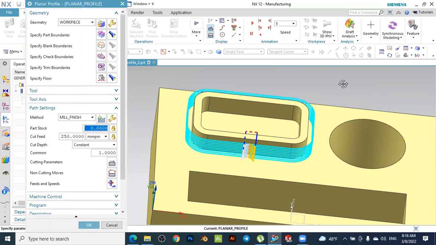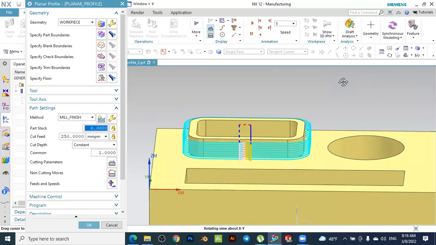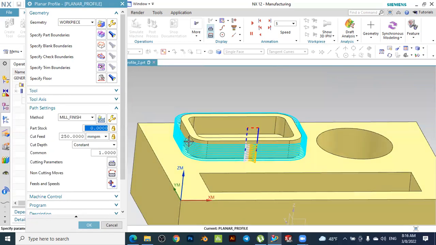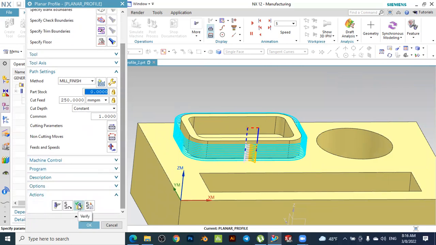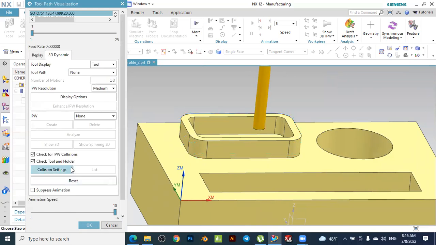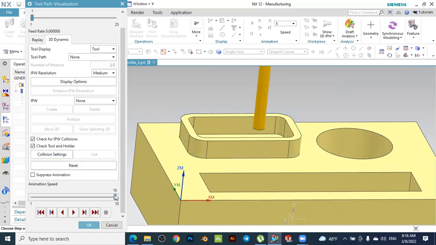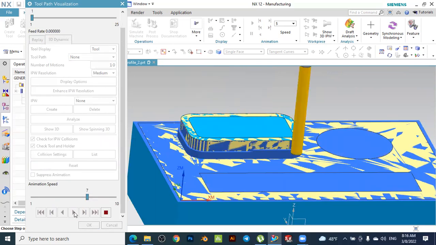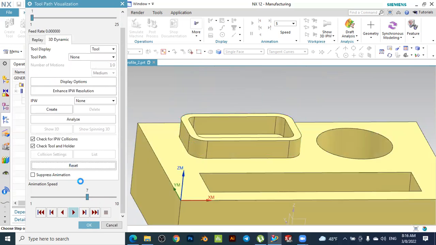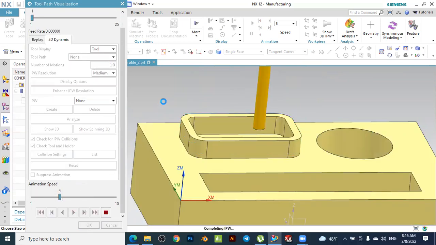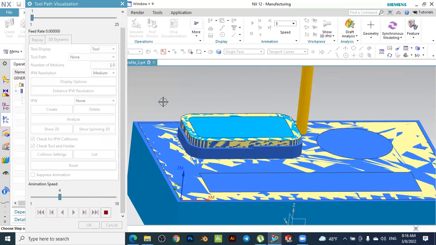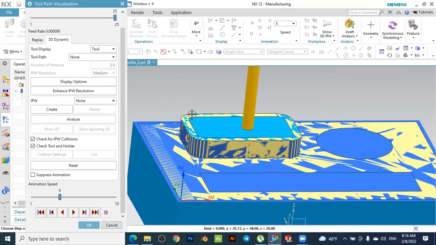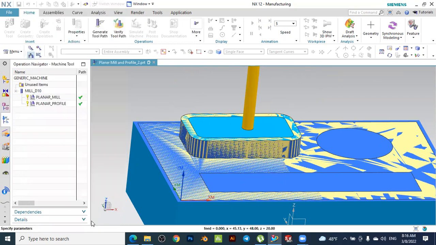So you see the tool path is created only along the tangent to the surface of this pocket. To remove the remaining material, verify it. Here we can decrease our animation speed a little bit and play it. Let's see one more time. You see the material is removed on the outer surface of the pocket. So this is the tutorial for today.